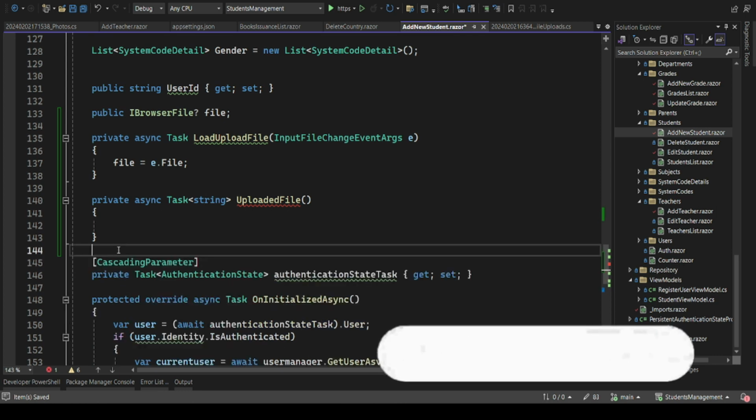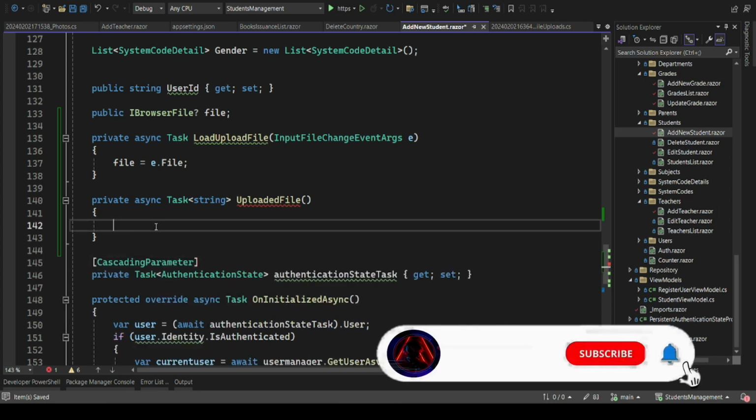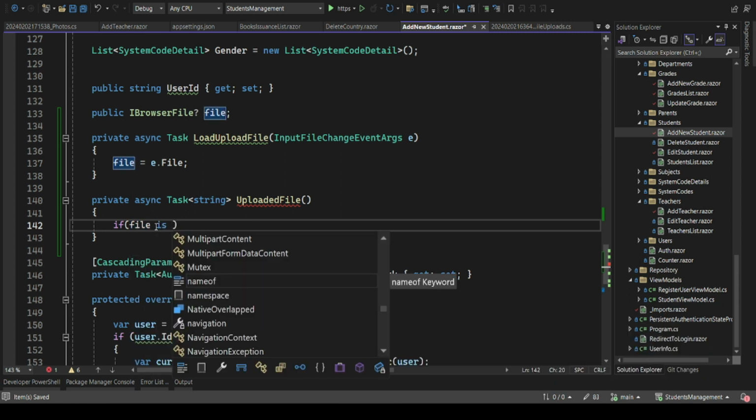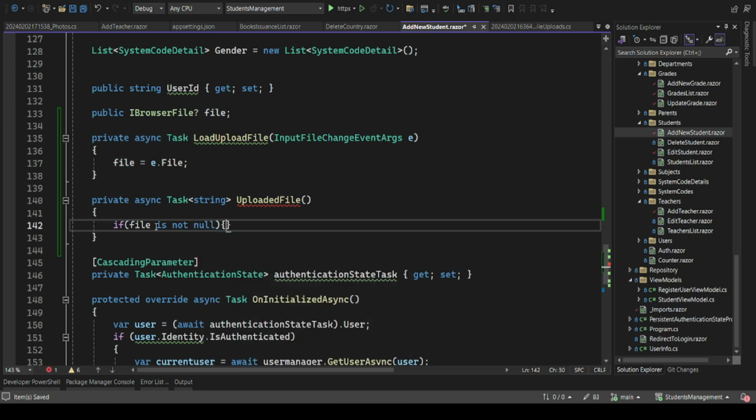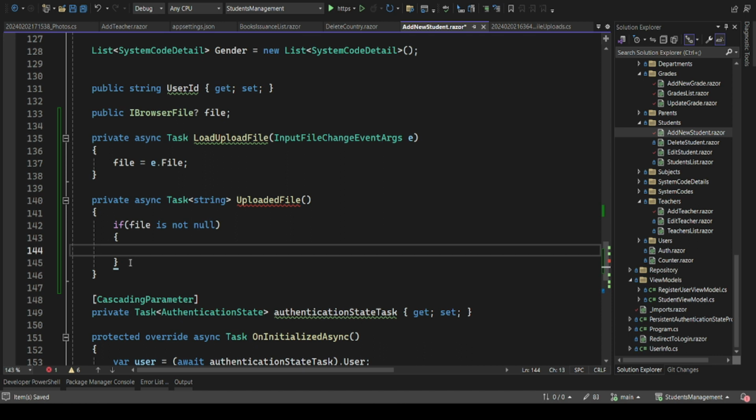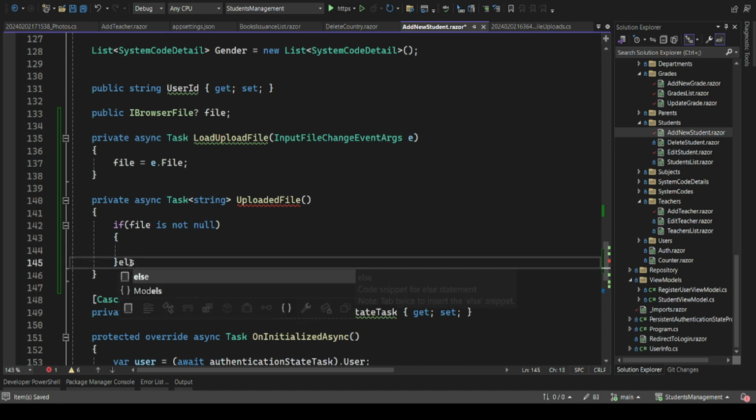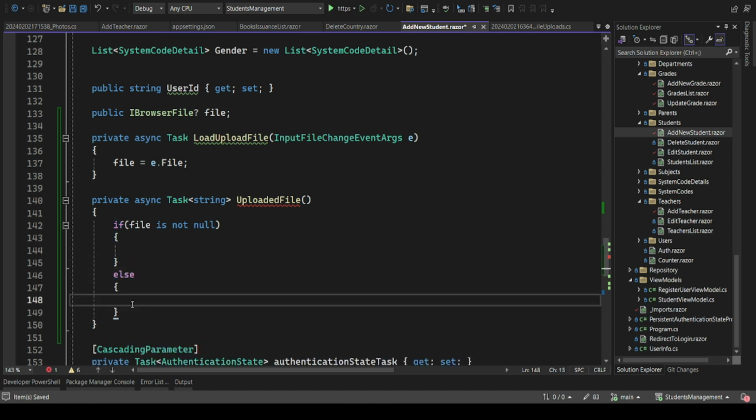Then we'll check if our file is null. So we'll do if file is not null. If our file is not null, then we begin to do something. Else, if our file is null, then I want us to return an empty string. So we just do return that.